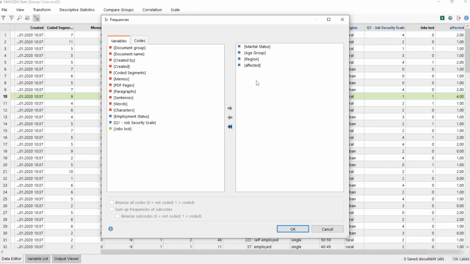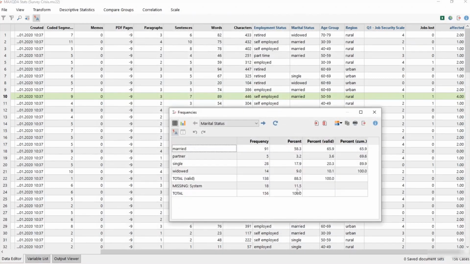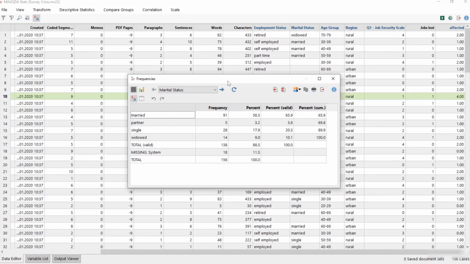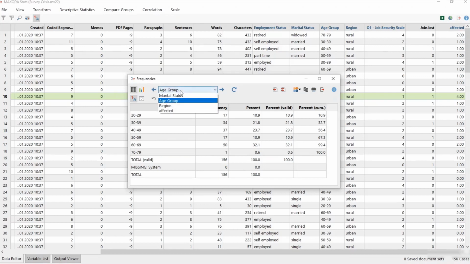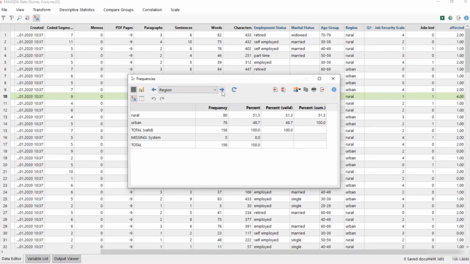For these 4 variables, after clicking OK, MAXQDA will perform a frequency analysis and presents these results tables. These are typical frequency tables. Here we can see 91 of our 156 overall cases are married, 14 are widowed, and there are 18 persons for whom we don't have the information about the marital status. We can calculate percentages and the valid percentages and the cumulated percentages here. We can switch to the next variable by clicking on these blue arrows, or to the previous one again, or we can select a variable here.